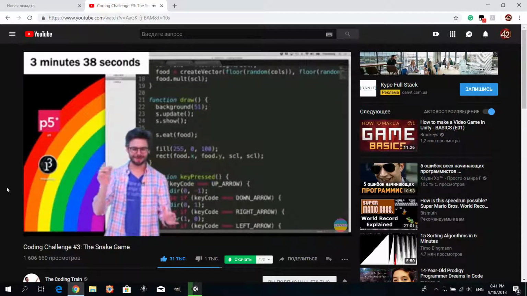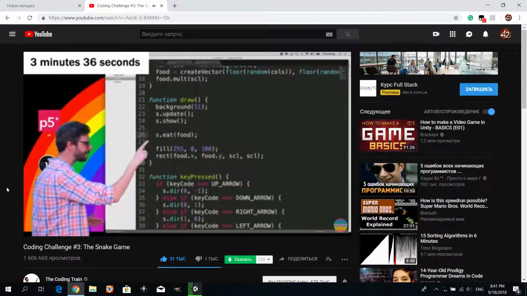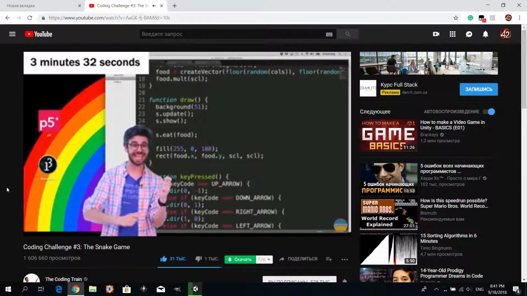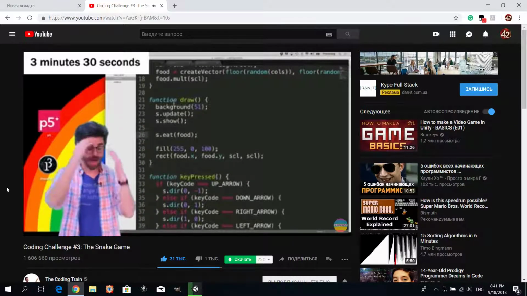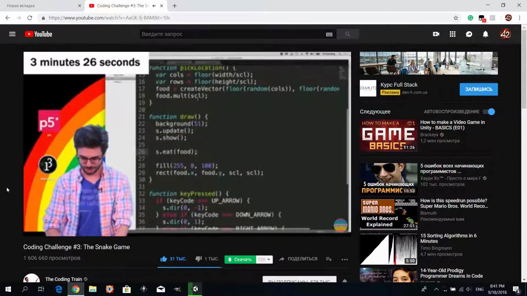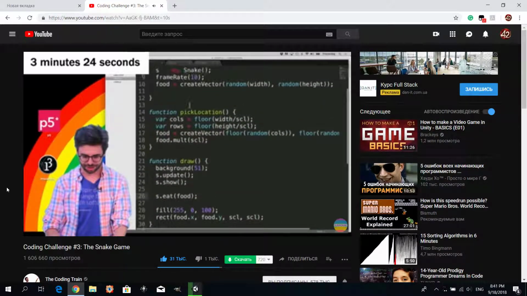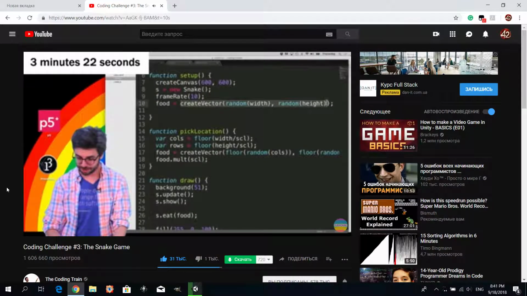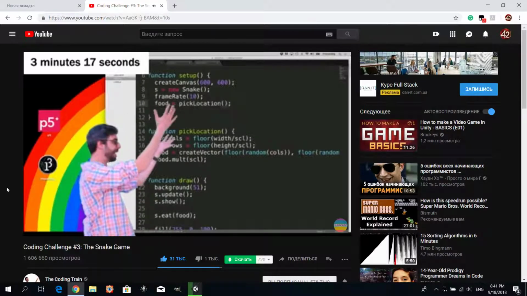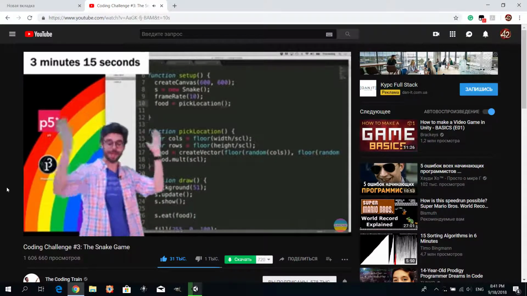Technical difficulties, but I'm back. What I'm doing right now is writing the function where the snake eats the food. So we need to check if the snake is at the same location as the food. And while I was having technical difficulties, I realized I'm missing something important, which is we have this whole pickLocation function, but I didn't actually call it up here. I need the food's location to be set by this thing that I spent all this time doing to make sure it's on the grid.